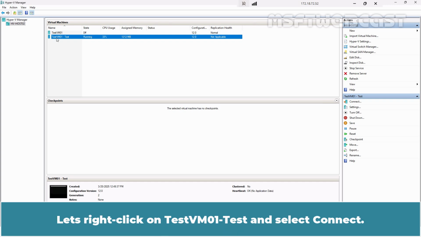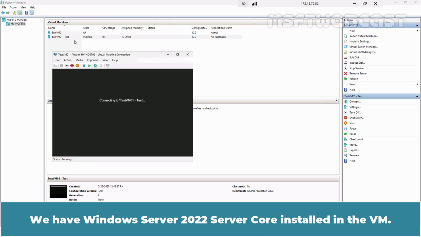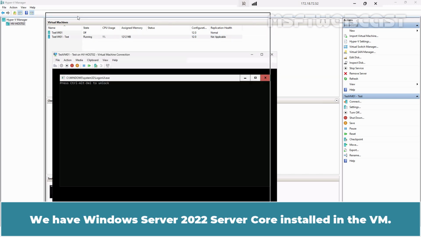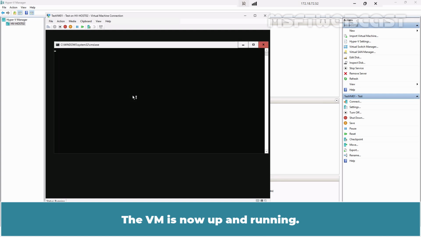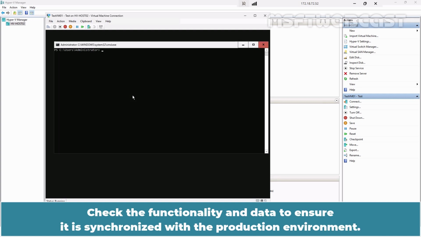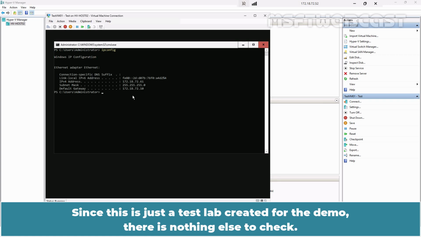Let's right-click on Test VM-test and select Connect. We have Windows Server 2022 Server Core installed in the VM. Let's log into the VM using the administrator account. The VM is now up and running. Check the functionality and data to ensure it is synchronized with the production environment. Since this is just a test lab created for the demo, there is nothing else to check.